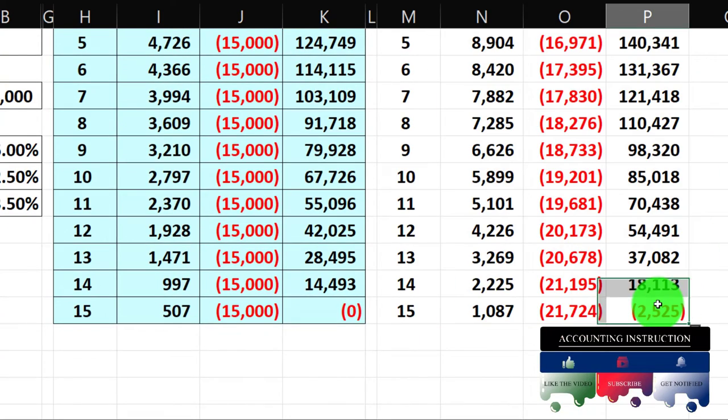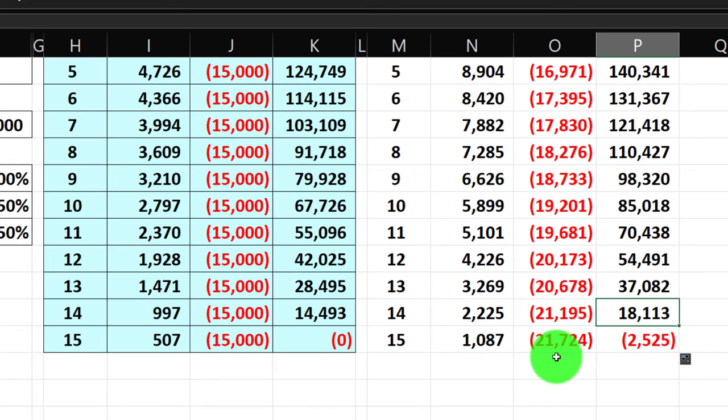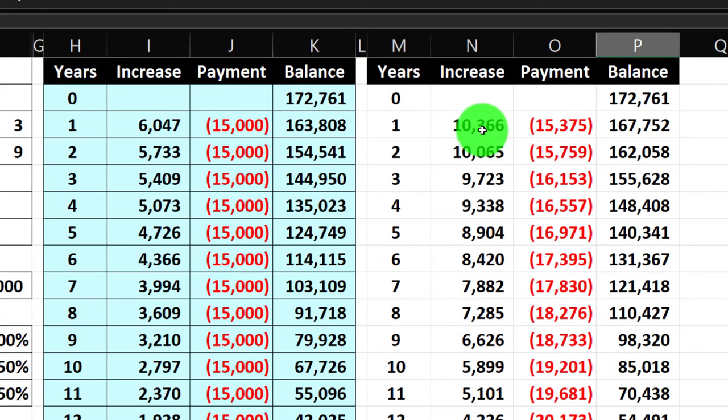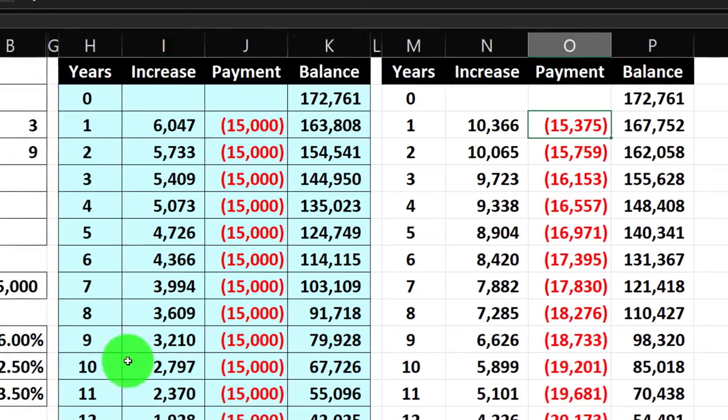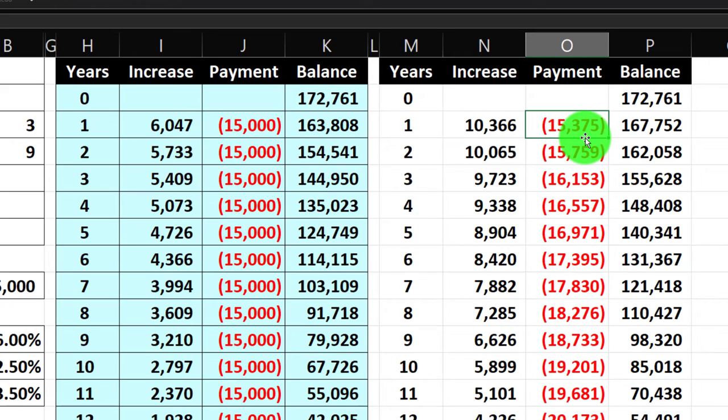Then it's not exact here because we used a different number on these two, but you can see between year 14 and 15, it goes below zero. So that last year it's at 18 instead of what we would like it to be at, the 21,724. You could adjust the payments for that, but that's the general idea, right? It's going to increase by the 10,366, but I'm not going to pull out the 15,000 anymore because of inflation. We had to increase it for the inflation at the 2.5%. That would mean they would need to pull out, for equivalent purchasing power dollars, 15,375.